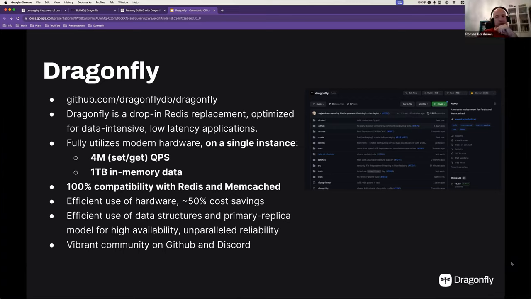Sure. For those that don't know, Dragonfly is a drop-in replacement for Redis and Memcached. The goal of Dragonfly is to eliminate any of the software bottlenecks that exist today between Redis developers and the hardware, meaning Dragonfly's design is intended to unlock 100% of the performance of the underlying hardware.